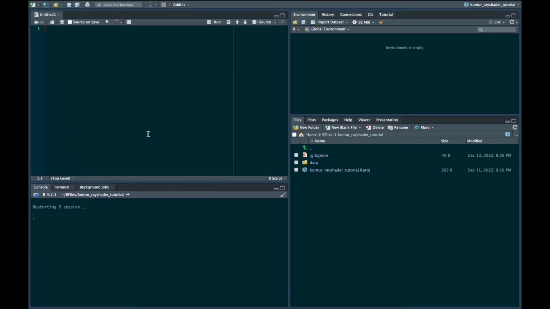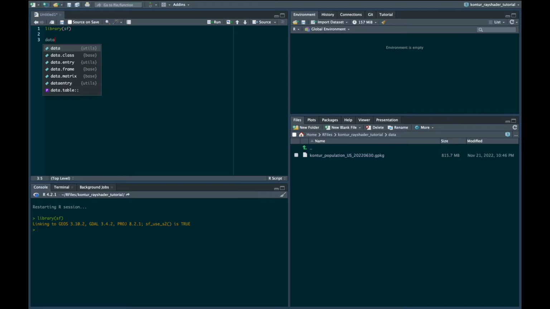So let's create a new script. The first thing we want to do is read in the data to our environment. So how do we read in a geopackage file? Well, lucky for us, there is the fabulous, fantastic sf package, and there's a function in the sf package that allows us to do this.